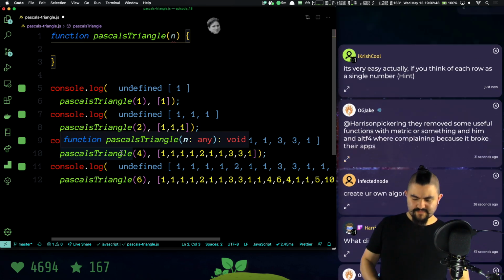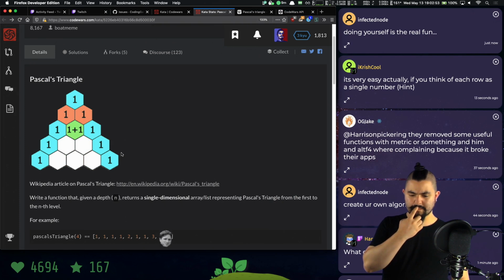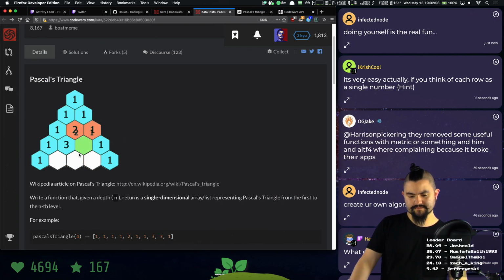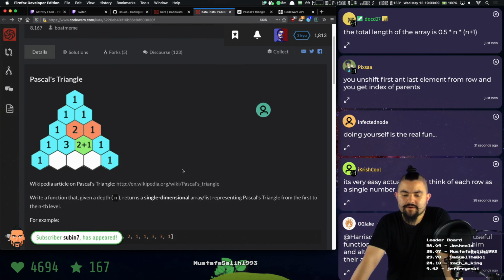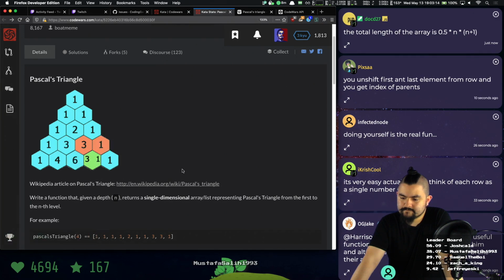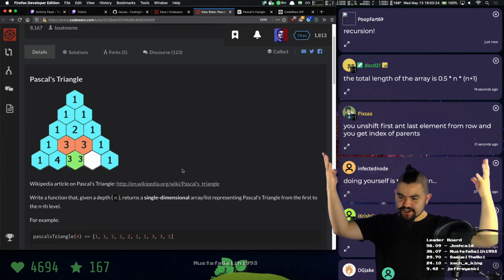Well, actually, is it really that easy? 4, 6, 4. Is it possible to calculate the values in a row just based on its row number, not based on the previous row? I'm just trying to think, so I don't want to just start writing code. I definitely want to write out what my solution is going to be. Recursion!